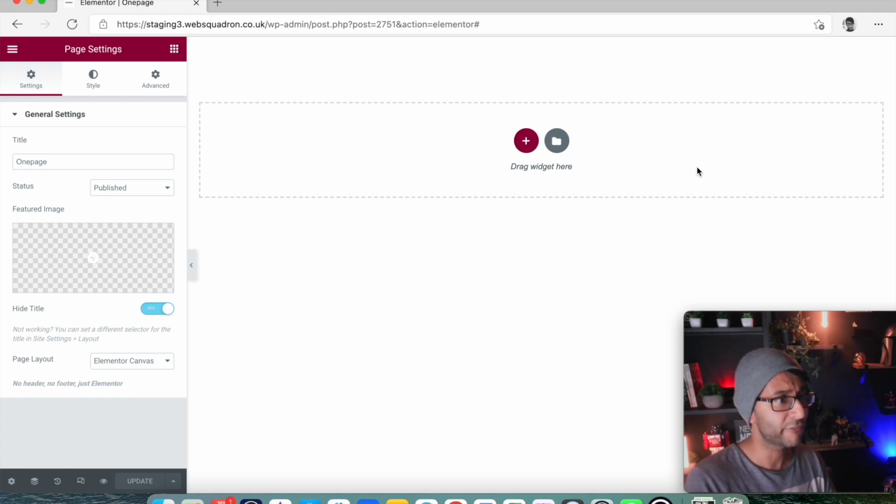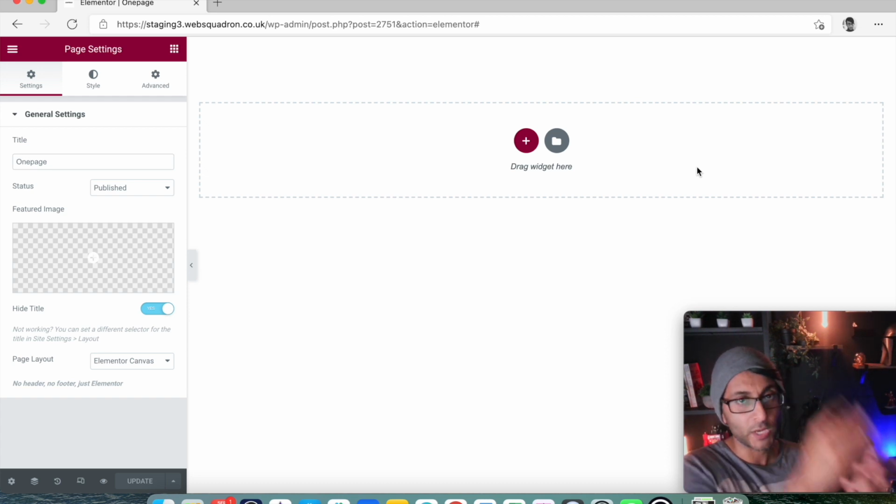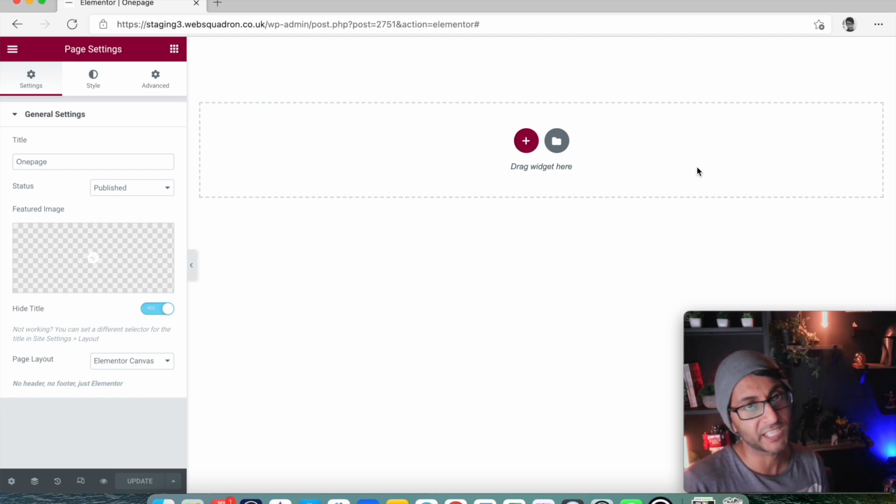Now, I'm not going to go through optimization plugins. I'm not going to go through page speed insights. I'm not going to go through image compression, PNG, TinyPNG to JPEG to WebP and all of that. I've got lots of videos on that, so I'm assuming you've done all of that. Make sure you have. If you haven't, go and check out my other videos on optimization. They're dead important.